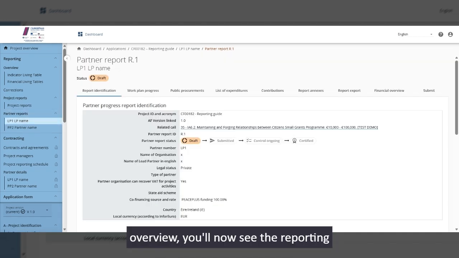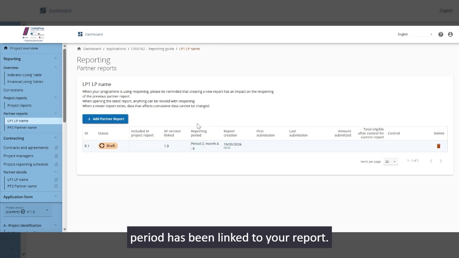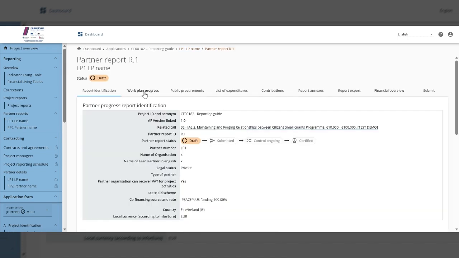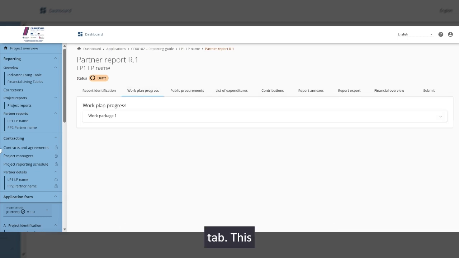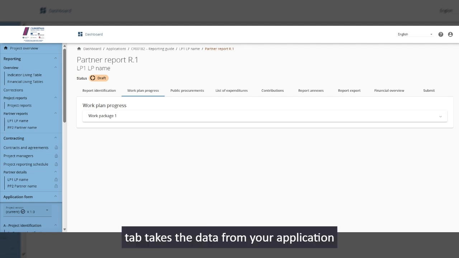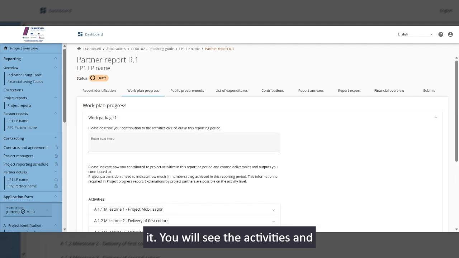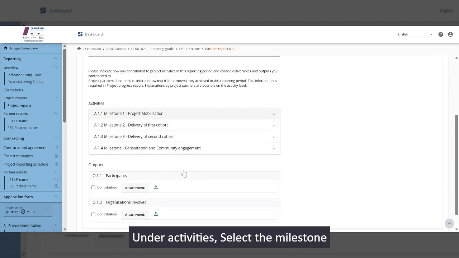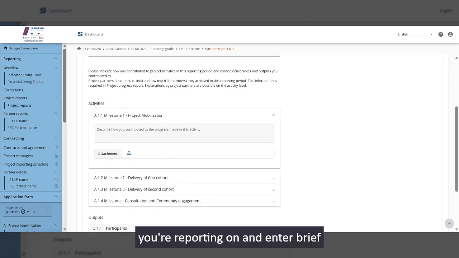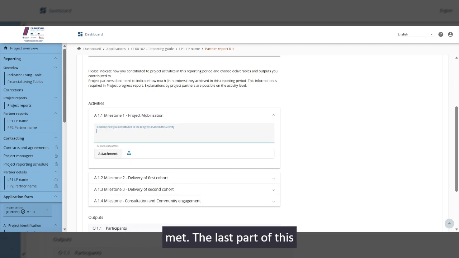If we go back out to the Partner Report overview, you'll now see the reporting period has been linked to your report. The next section to be completed in your partner report is the Work Plan Progress tab. This tab takes the data from your application form. Click on the work plan to expand it. You will see the activities and outputs which were entered in the application form. In the first text box for Work Plan Progress, you should describe how you've met the milestone you're reporting on. Under Activities, select the milestone you're reporting on and enter brief details on how the milestone has been met.